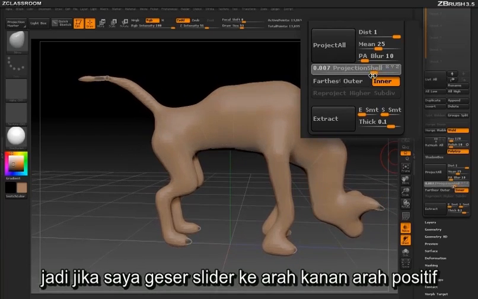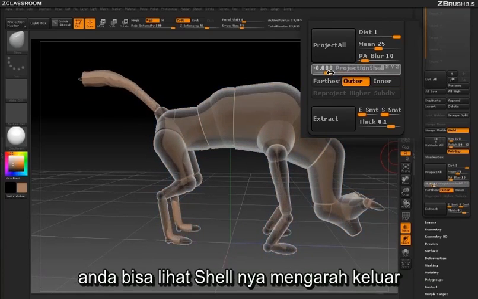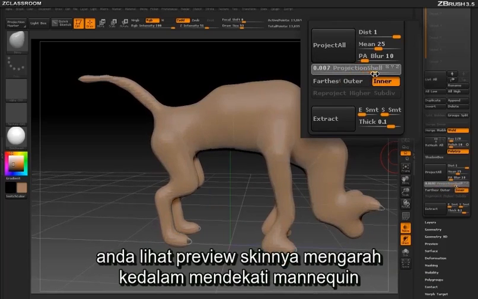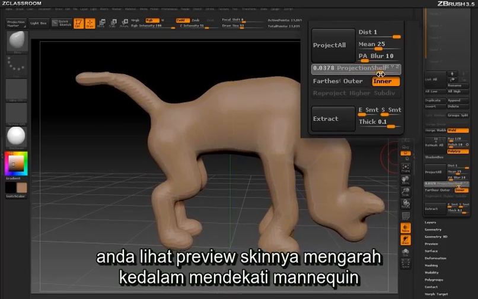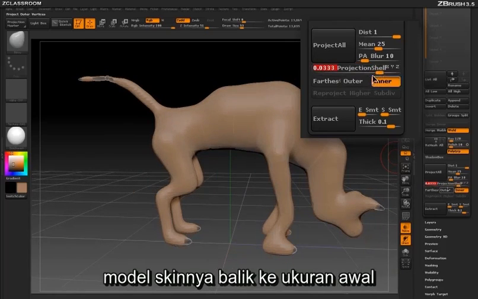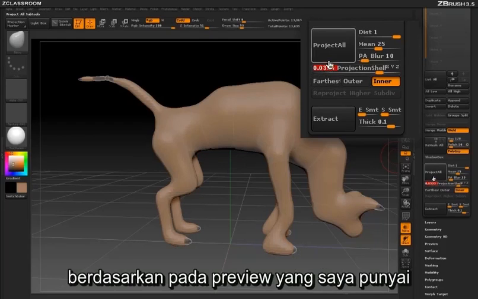So as I move the slider over to the right, that's in the positive direction, you can see that the shell goes outward. If I move the slider to the left, it goes in the negative direction, and you can see that the preview is going inside the mannequin. Once I let go of the slider, it's going to snap back to its original size, but you can see now that it's actually chosen a value for the projection distance based on that little preview that I got.